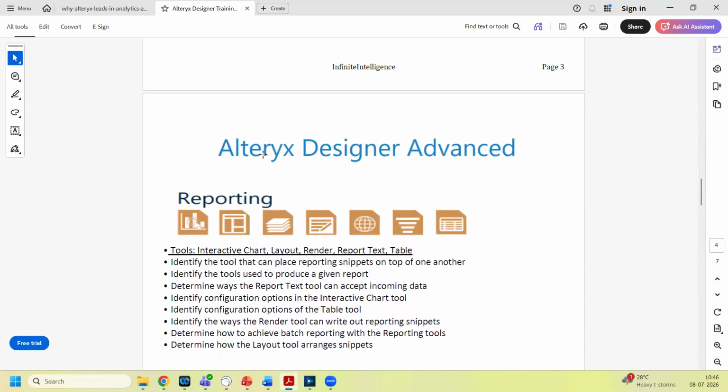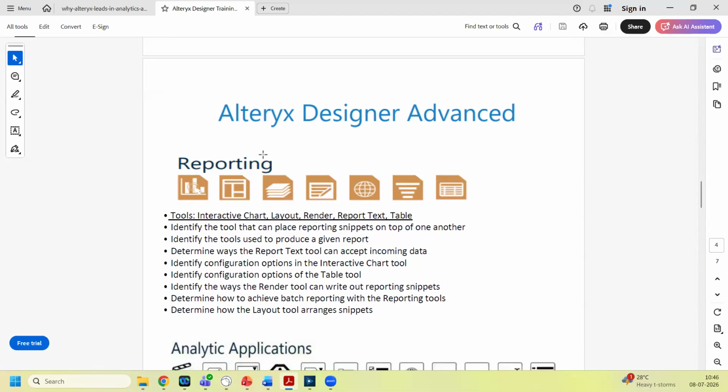Later on, we'll move to the designer advanced part, where you will also learn how to include, report, or format output data, so that you can generate formatted reports. You can include some visualizations such as bar chart, pie chart, scatter plot, or some other charts in your final report.